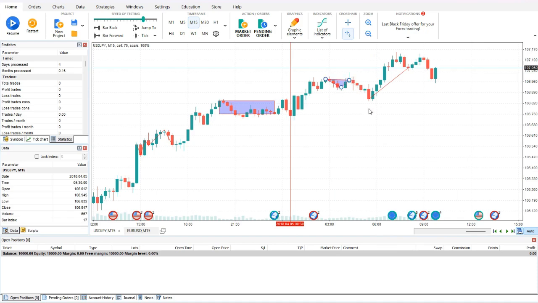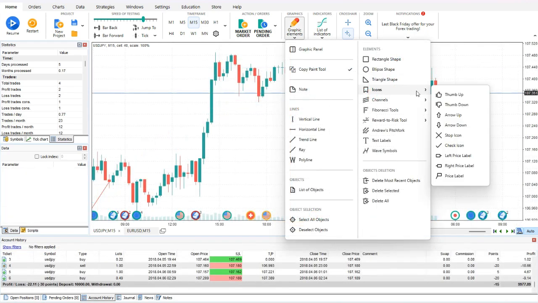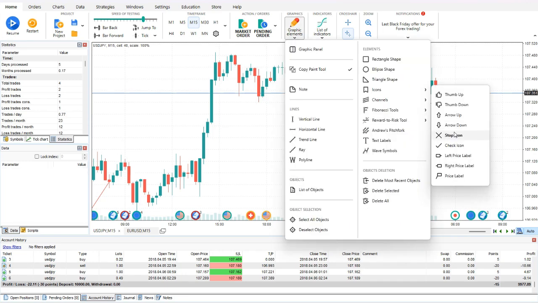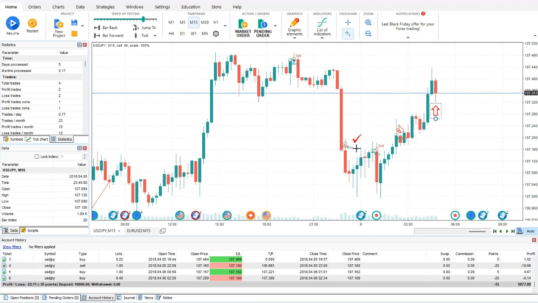You can also place one of 9 signs. Thumbs are mostly used for pointing out successful or negative actions and events. Arrows are used for pointing to single candlesticks, places to open a position, or trend directions. Check and stop signs can be used for places to open and close orders.